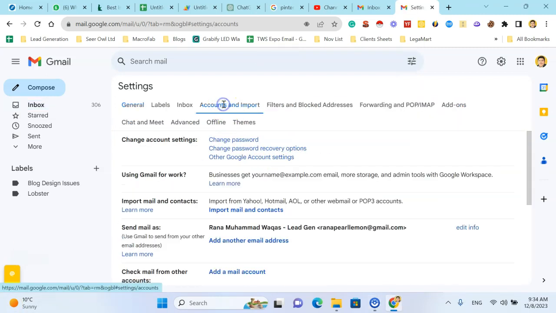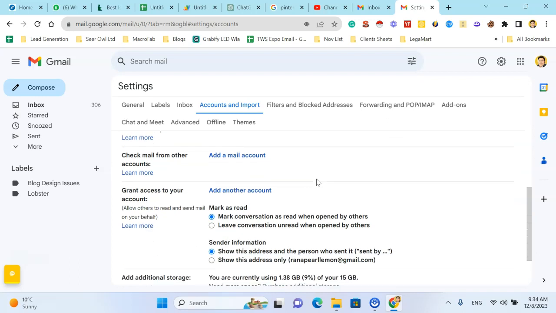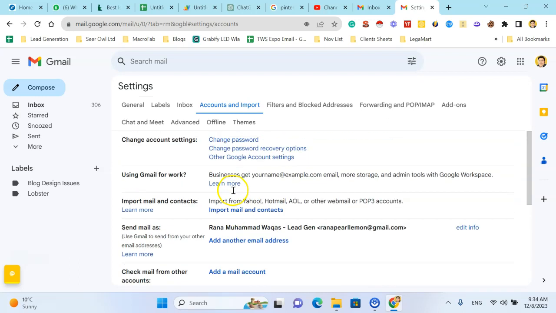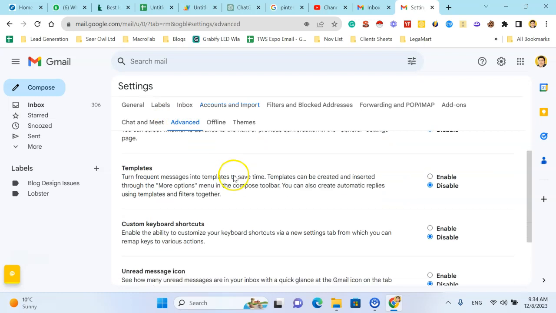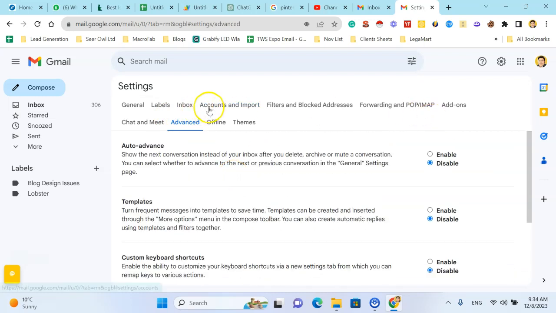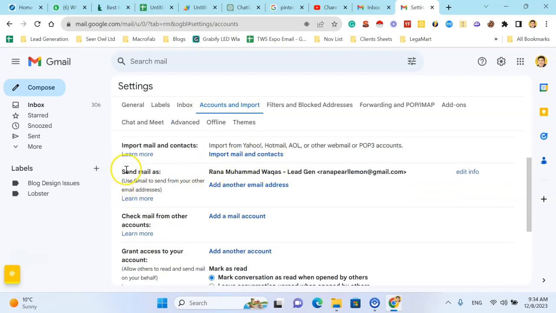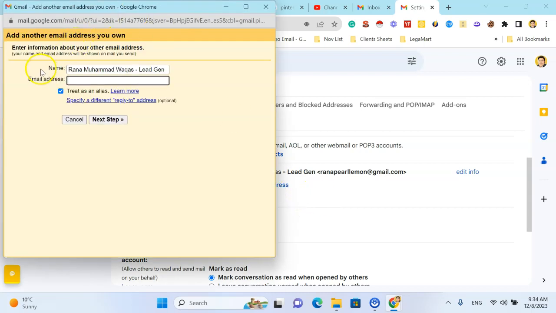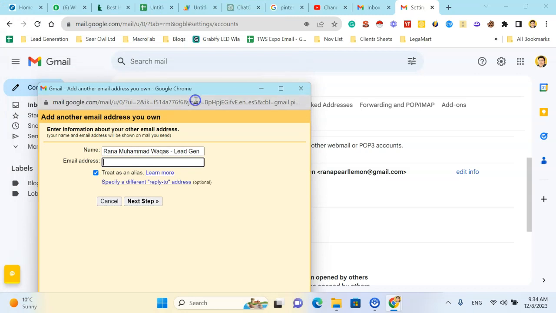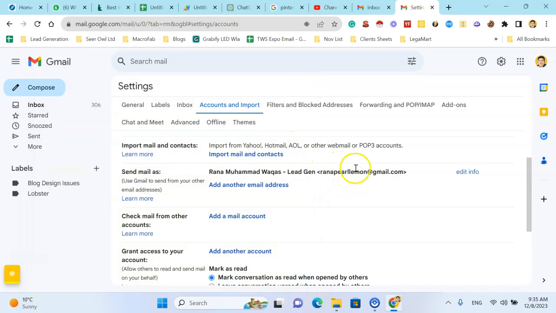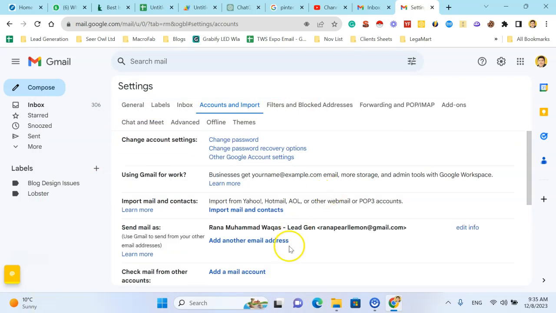Okay, and go to accounts and import. Here you can see we can also add some other accounts. And here, send email as. Now we are using the Gmail. You can add more email addresses here. Just add the email address and verify. Then you can send the email as another user from the same Gmail by using one Gmail.